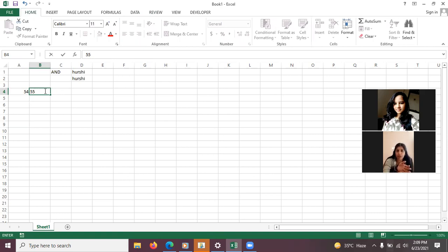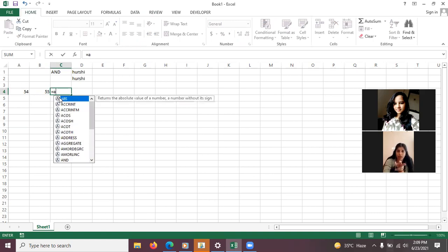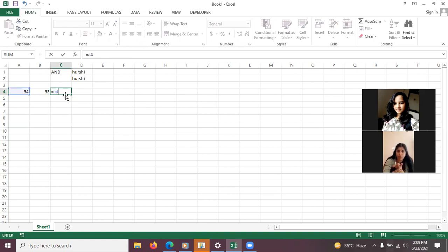So click on C4 and write the formula here. Formula always starts with the equal to sign. Double click inside the cell, equal to A1 plus B1. Sorry, A4 plus B4. The values are written in A4 and B4. So we will get its answer printed here. Press Enter. Okay, so the answer has come.